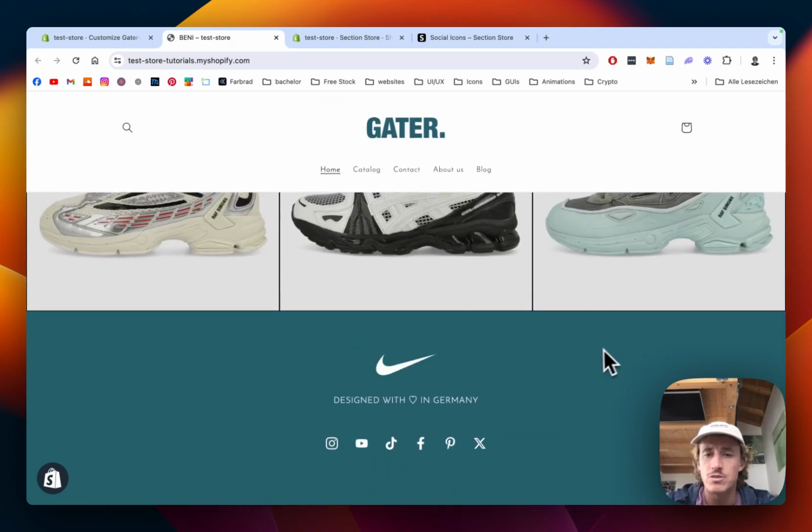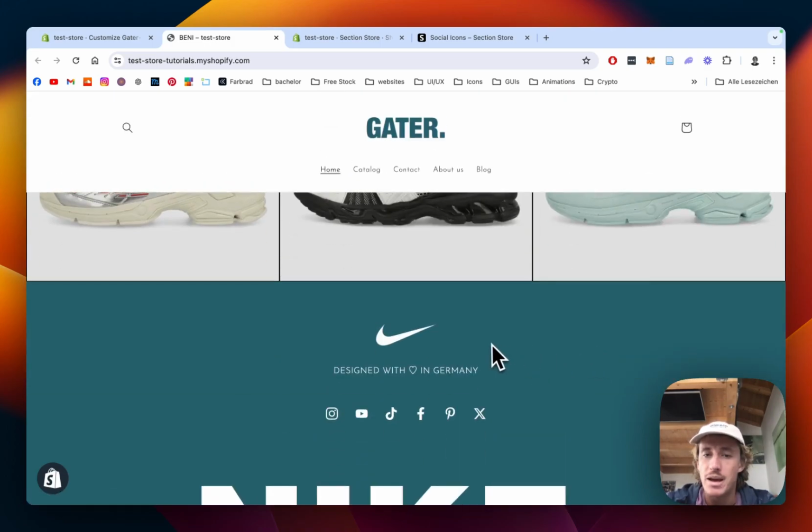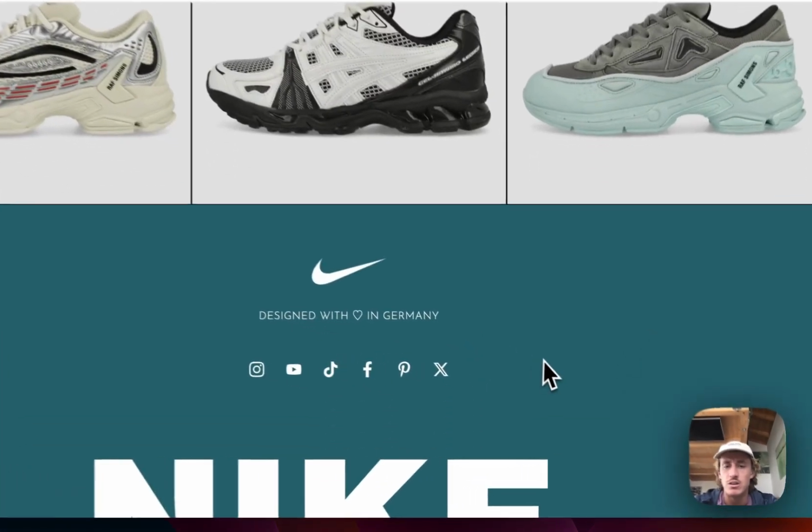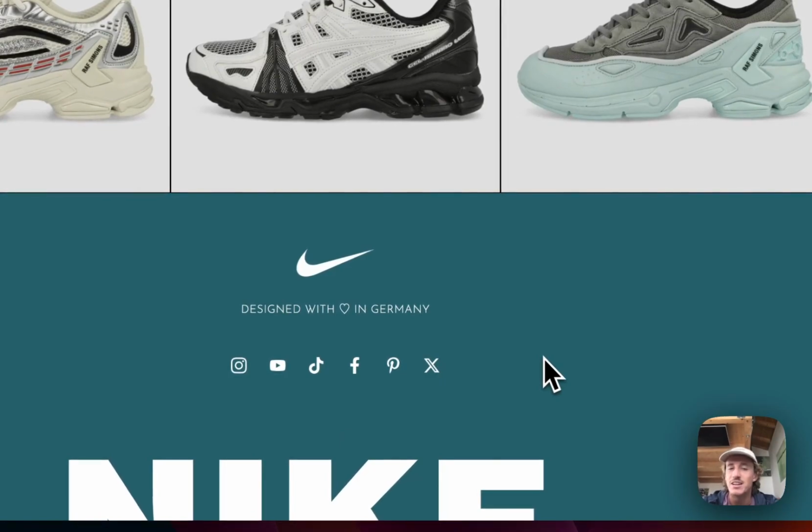One other thing I would like to explain to you is that you can pick the spot of the section wherever you want. So I could drag it up here as well, but I do think it looks the nicest in the footer. But at the end of the day, it is up to you.